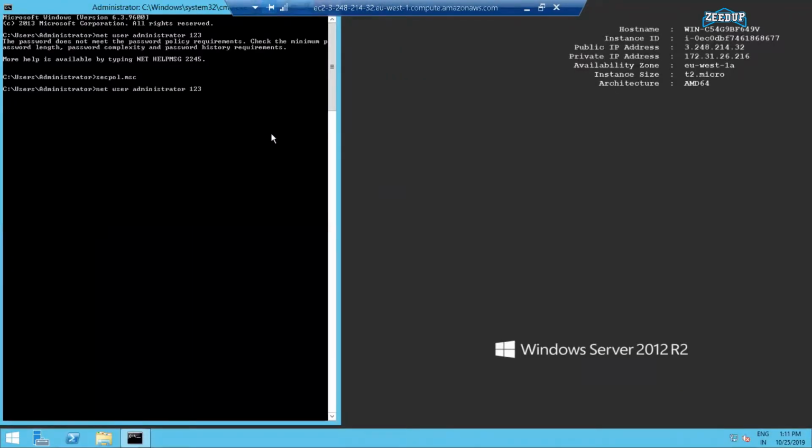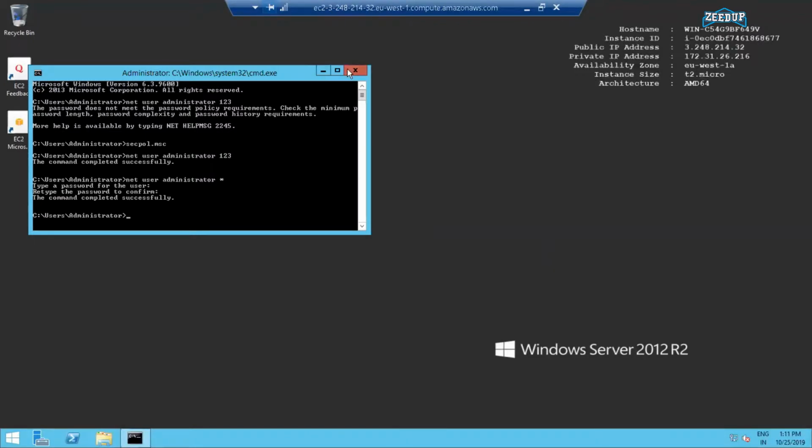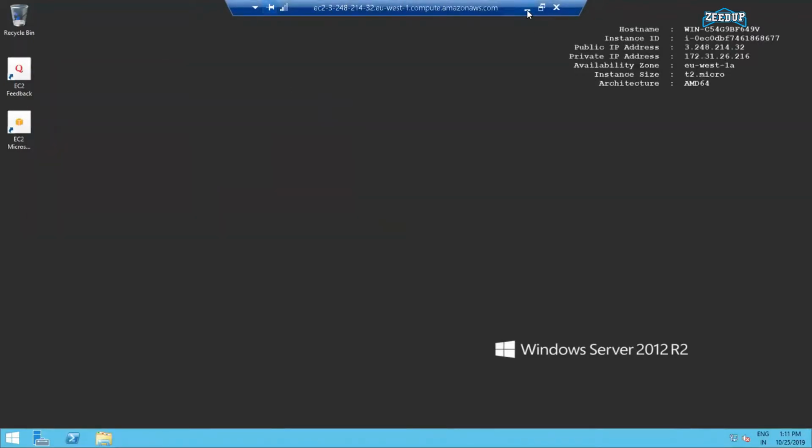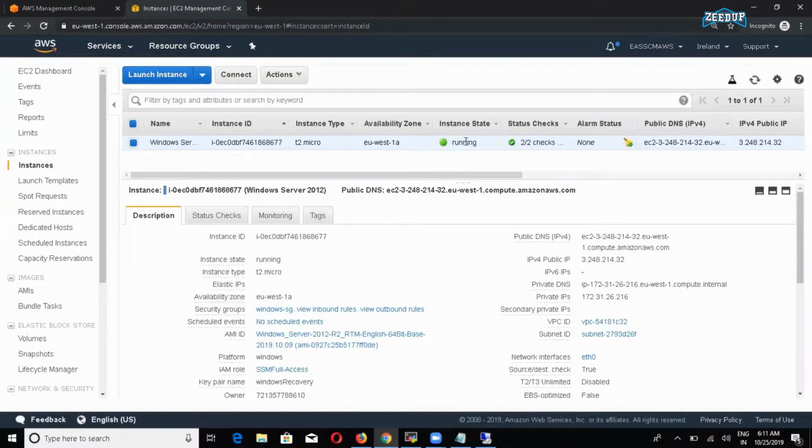So I'm going to use net user administrator, enter. There you can see the password has been changed. I'm going to put an asterisk. Via this method also you can easily change the password. Okay, now the password has been replaced. The password AWS had given is replaced by the user-defined password.